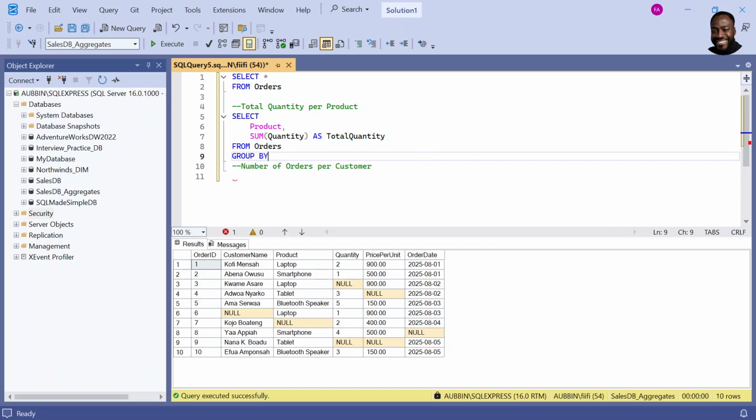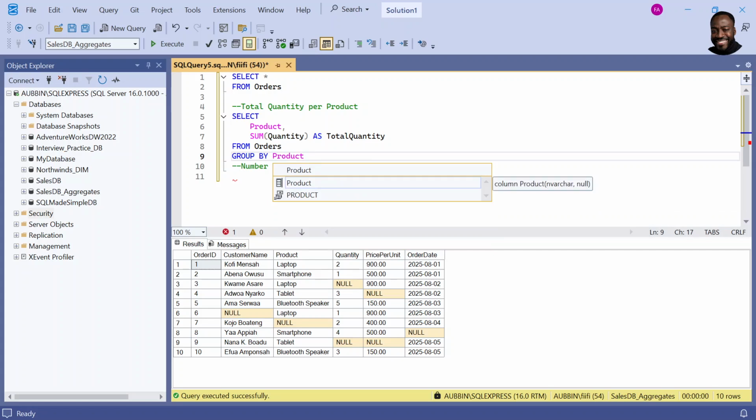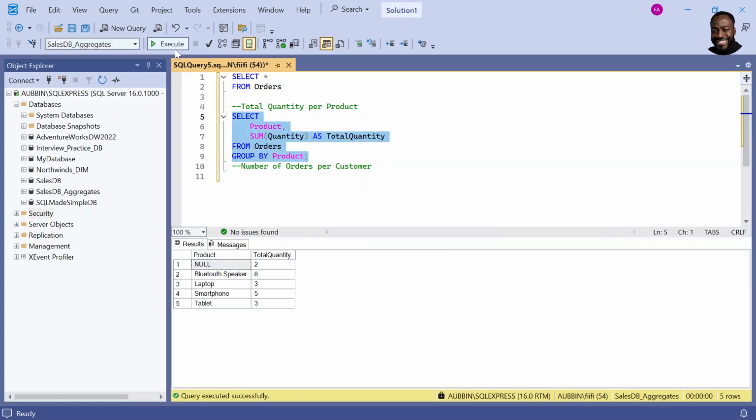the field that's before the aggregate function. Anything outside of any of the aggregate functions should fall under the group by. So I'll type product. I'll end the code. Now let's see what's going to happen. Run. Now I have Bluetooth speaker, total quantity is 8, laptop is 3, smartphone is 5, tablet is 3, and we've got an empty cell with 2 total quantities ordered. So that's essentially how you use the group by.